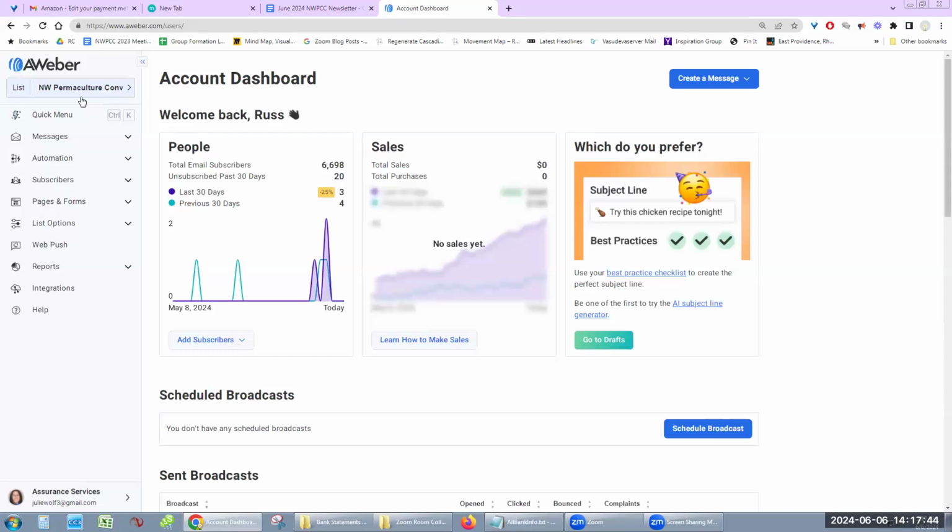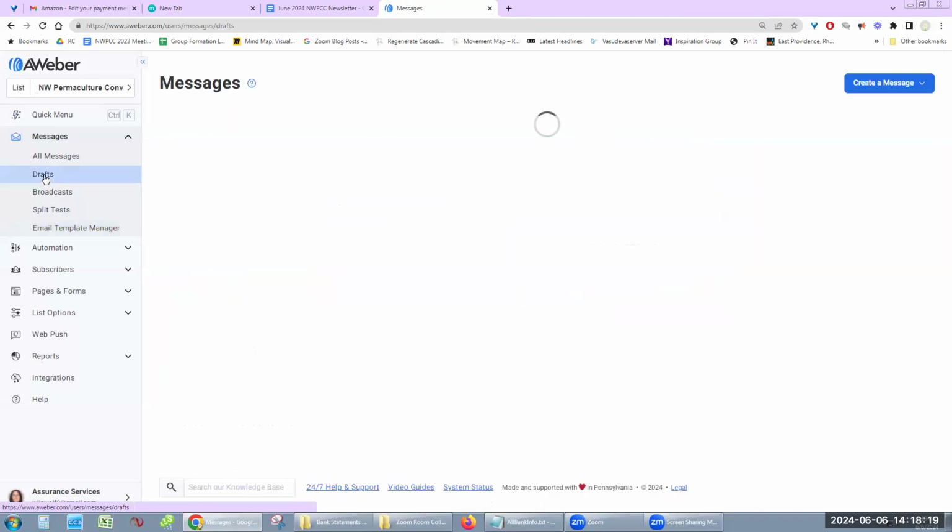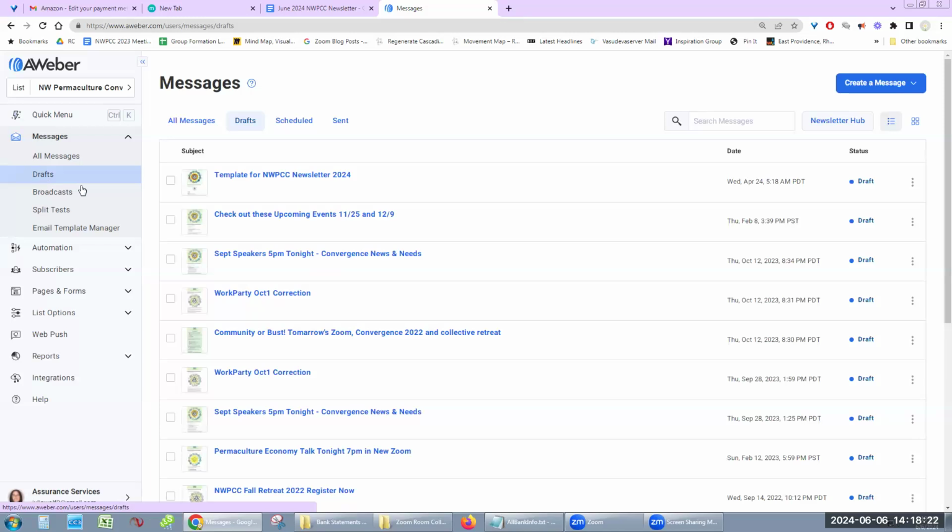In other words, it's a list of a whole bunch of different people's emails and addresses who have subscribed to different things. For the Northwest Permaculture newsletter, this is the correct one. So that's the list. Here's the messages. I have templates, template manager. I want us to use the template that I've created and then create a draft message. Let's just go to drafts to start with. There it is. There's the template.